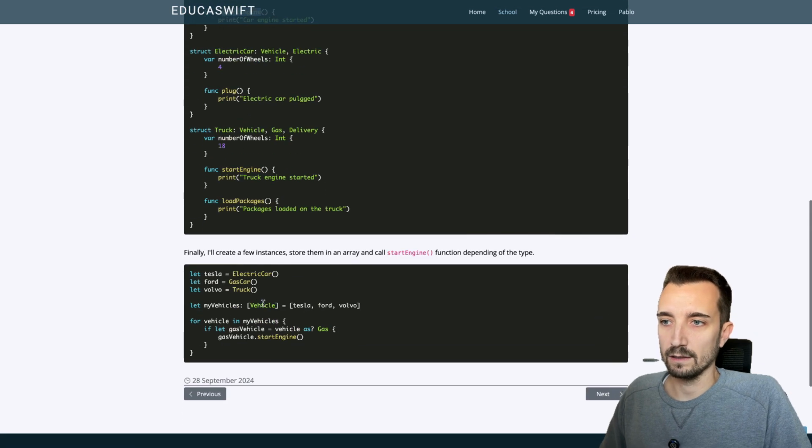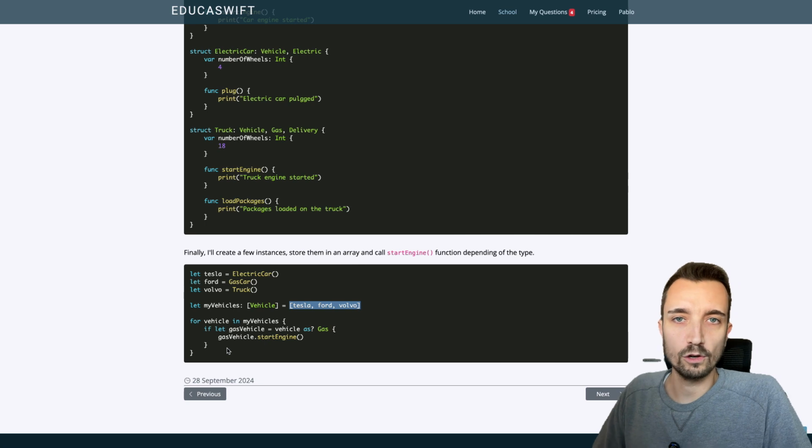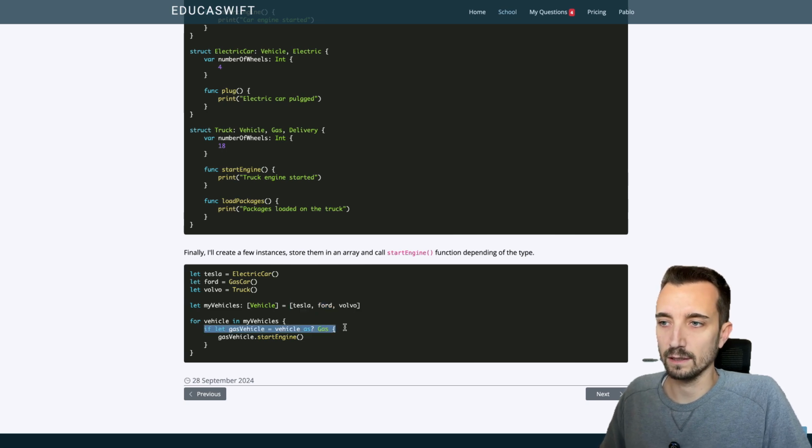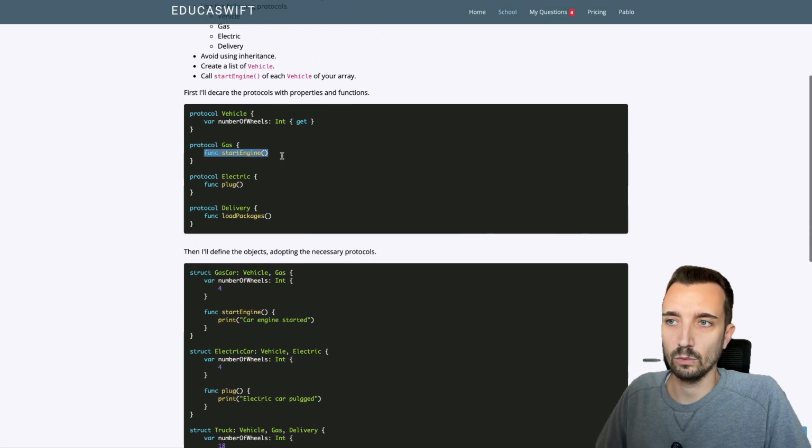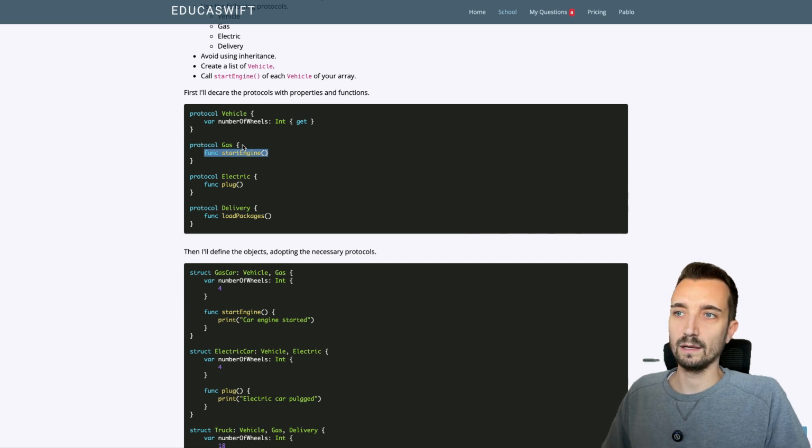So imagine we have this array and I want to call a start engine function for every vehicle in the array. Not all of them are gas cars, so I can do this casting in order to check each vehicle that is a gas type, and in that case, if this if-let works when I try to cast that vehicle to a gas type, then we can access start engine, because this gas vehicle that we just defined is a gas type. Okay, so we have everything we put here. We have all the properties or functions that we added to this protocol.